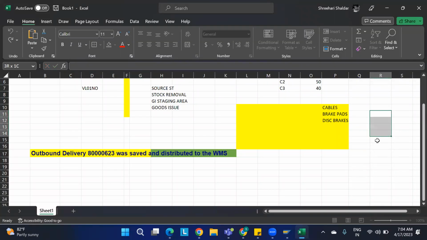See, here is a storage type ST01. Let us consider this is ST01 for you. Okay, I have mentioned the bin.